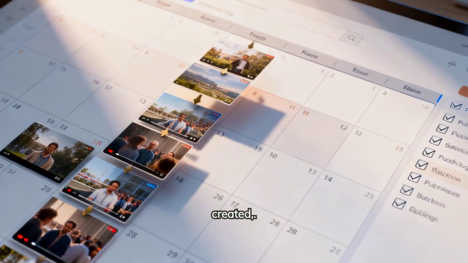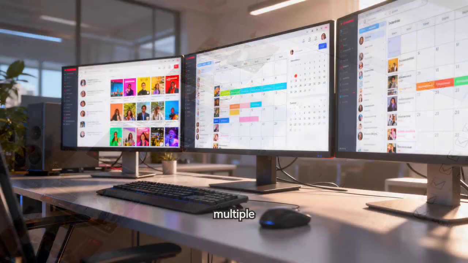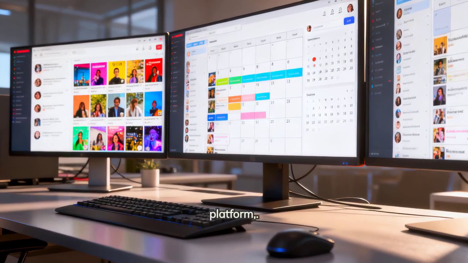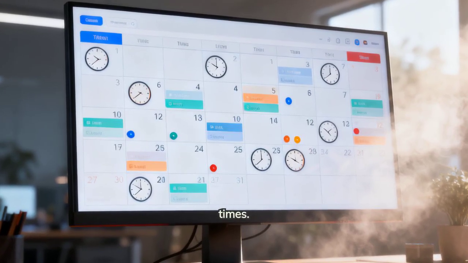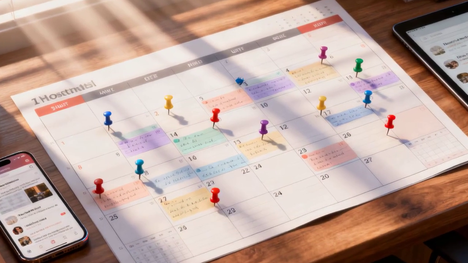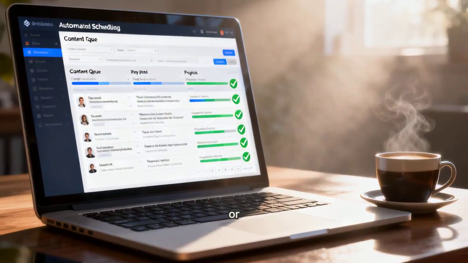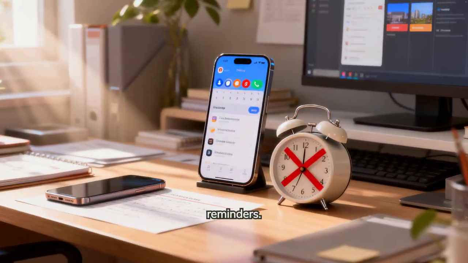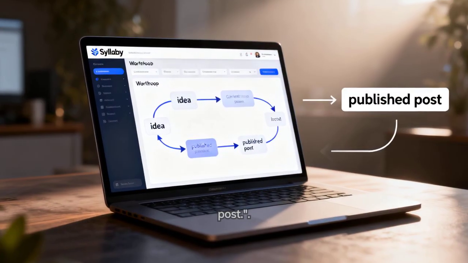Once your videos are created, this is where bulk scheduling comes in. Select multiple videos at the same time and click Schedule. Now choose your platform, your posting dates, and your posting times. You can literally schedule one post per day, multiple posts per week, or an entire content calendar in just minutes. No reminders, no alarms, no, "Oh no, I forgot to post."